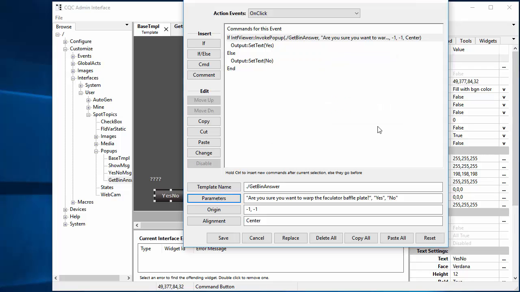So that's it. Pretty simple, but quite effective and useful. And you should make good use of them if you're going to create reusable templates.